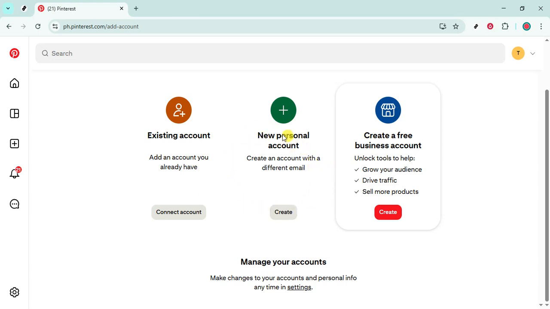Second, you can create a new personal account. This option is ideal if you want a separate space for hobbies, home projects, or inspiration boards that are distinct from your main profile. You'll be guided to provide basic details to set it up. After creation, personalize it with a clear name and image so you can quickly tell it apart when switching.